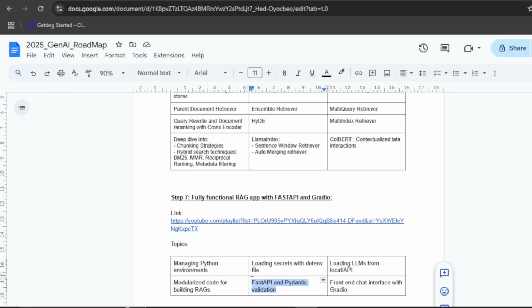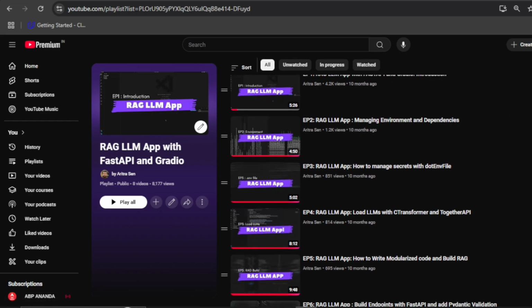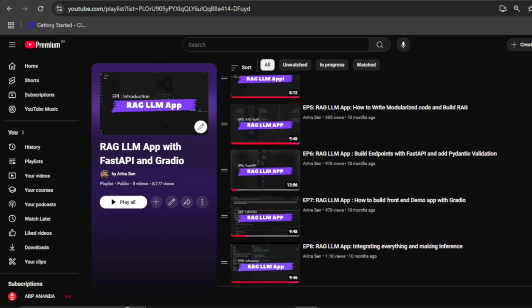Then in the end we will talk about how we can integrate everything, and we will make a front end using Gradio. So this is one of the playlists which you can also go through if you want to get some confidence in how you can deploy RAG, and how you can build a fully functional chatbot UI using FastAPI and Gradio, right?